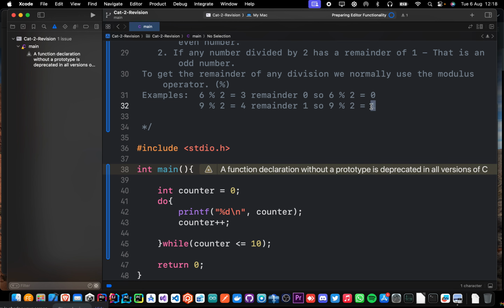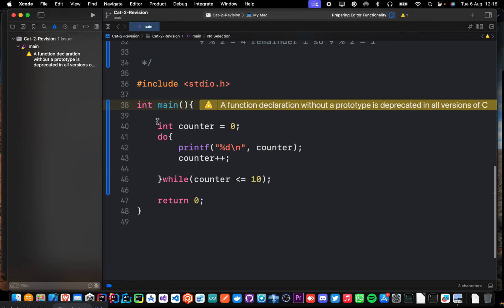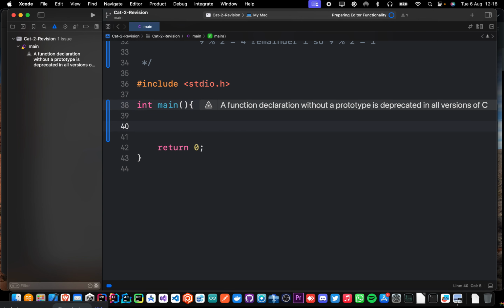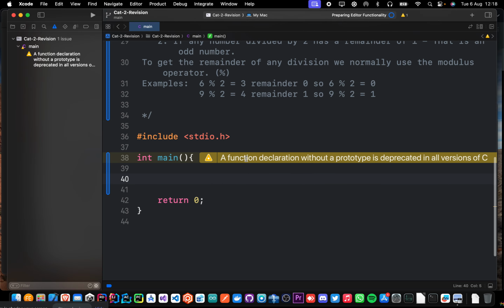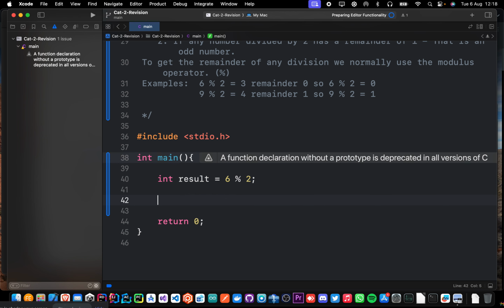And this is how we can now evaluate whether any number is odd or even. If the number divided by 2 has a remainder of 0, it's an even number, and we can actually do that. We'll get to the while loop in a few. So if I was to say int result is equal to 6 modulus 2, let us see what the result will be.